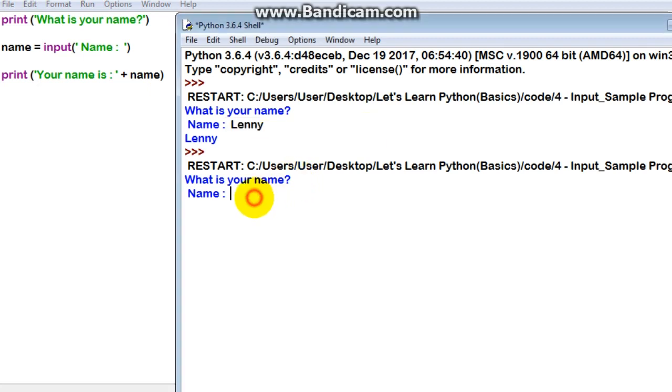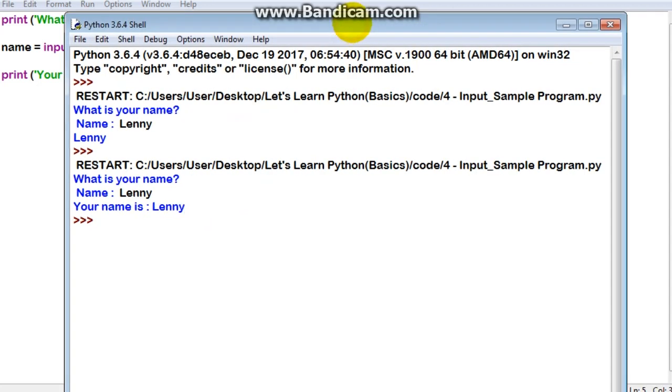As you can see, I'm being asked what is my name. I'll just write Lenny again. And now you can see, your name is Lenny. So this is quite awesome, a small program to show that you're learning something.